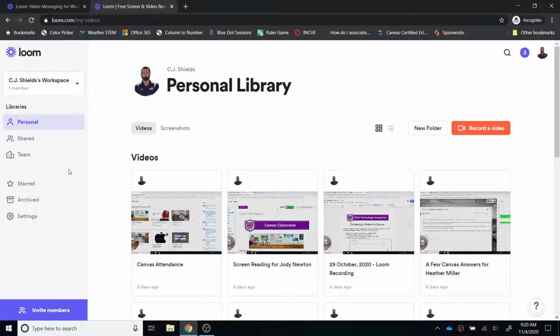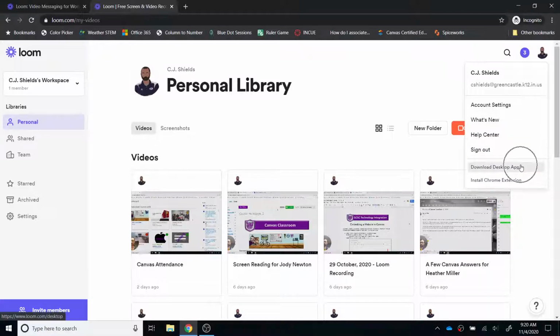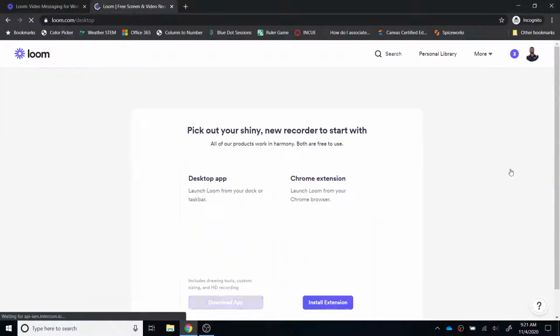So once you have logged in, you may land at your personal library like I have if you've logged in before. If not, your screen may look just a little bit different. But regardless of where you land, you are looking for the two ways to actually use Loom on your computer. And mine are going to be found under my profile right here. And that is to download the desktop app or install the Chrome extension. Either way are valid ways to record. However, I have had a lot more success with the desktop app than I have had with the Chrome extension. So I would encourage you to download the desktop app.